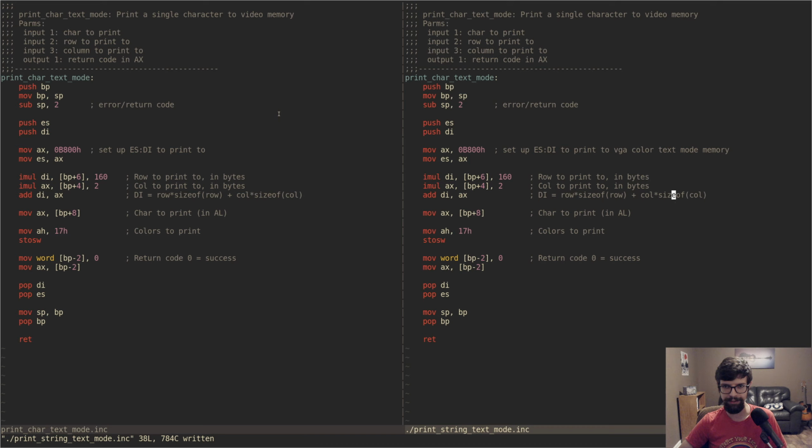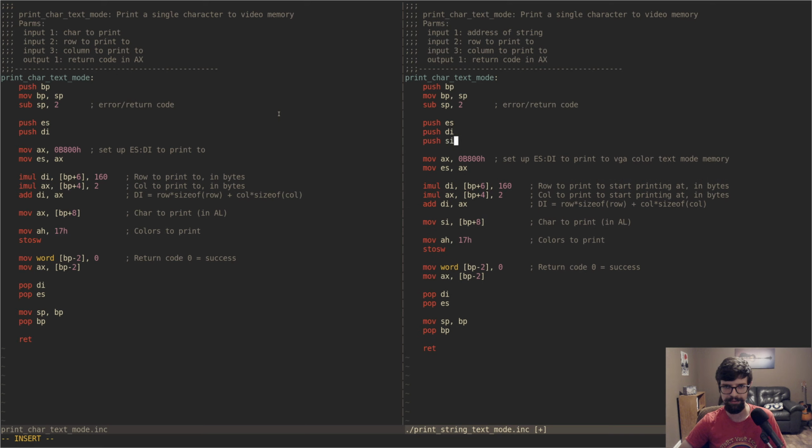We have the row and the column. This will be to start printing at. Bytes. That should be okay. Character to print. So instead of a character to print, we'll probably pass a string address, right? Let's do that. This will be address of string will be the first input, which would be in BP plus 8. Let's move that to SI. We'll also push SI last, so we'll pop it first.